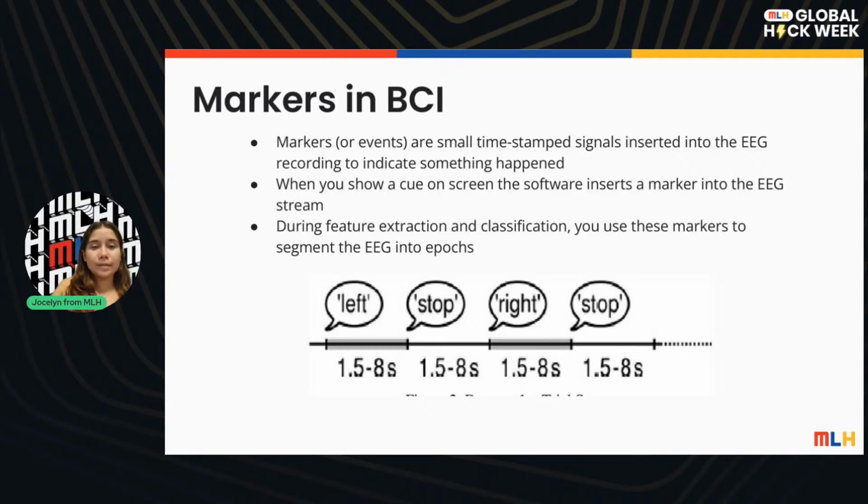And this basically happens during feature extraction and classification: we use these markers to segment the EEG signals into epochs. Epochs are just chunks of time. You can have your epoch number one, epoch number two, and so on. An epoch is just an amount of time that you are measuring. So by being able to place markers into your EEG signals, you know specifically when that event occurred in your EEG signal experiment, which is pretty cool.